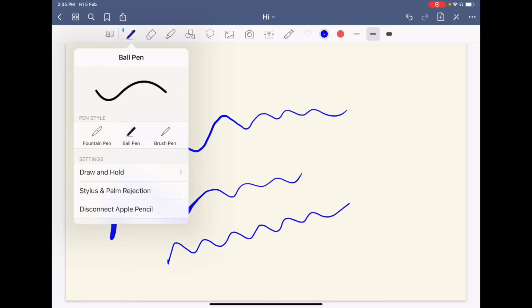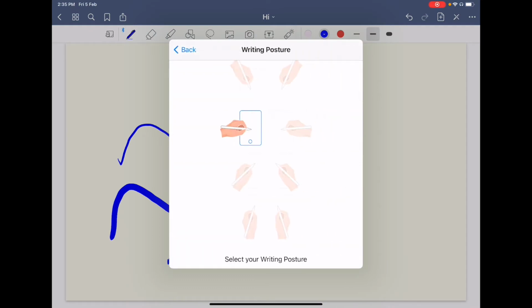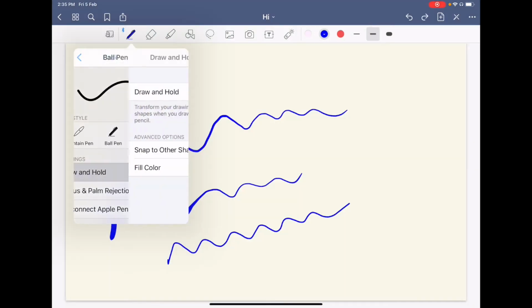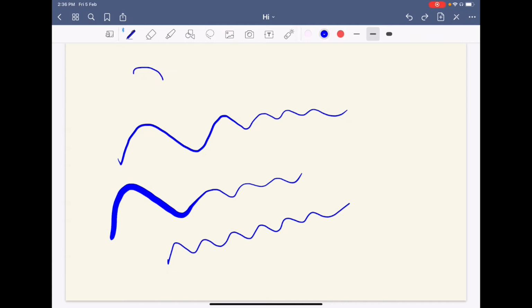You can also adjust your writing posture on Goodnotes, so perhaps you allow for greater palm rejection. There's also this draw-and-hold feature right here, so if you hold your pen for a while after you draw something, you can turn it into a shape. For example right here.